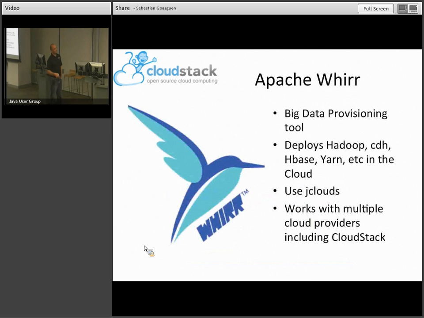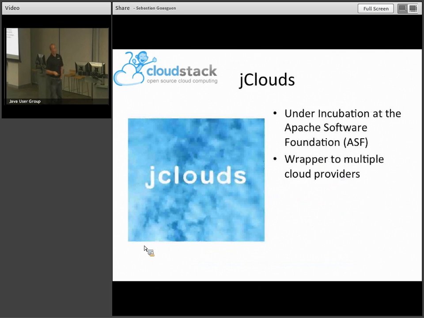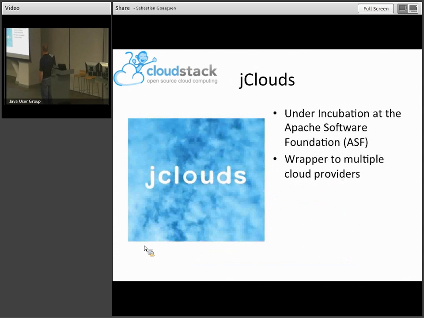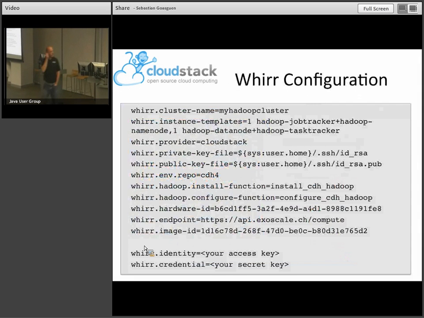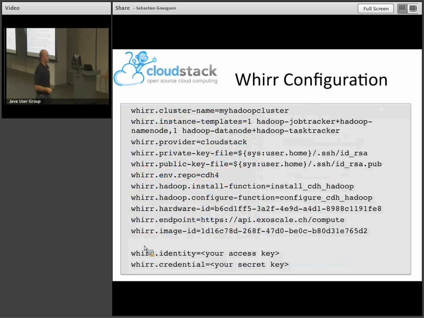It's not as simple as I just made it out to be, because not all the clouds expose the same capabilities and have the same configuration, so there can be some issues. One of the key players of the whole system, as I mentioned, is jclouds, Java for clouds. So that's that wrapper for all the cloud providers. So Apache Whirr uses jclouds. Here's a Whirr configuration file, just to give you an idea of what you're doing.